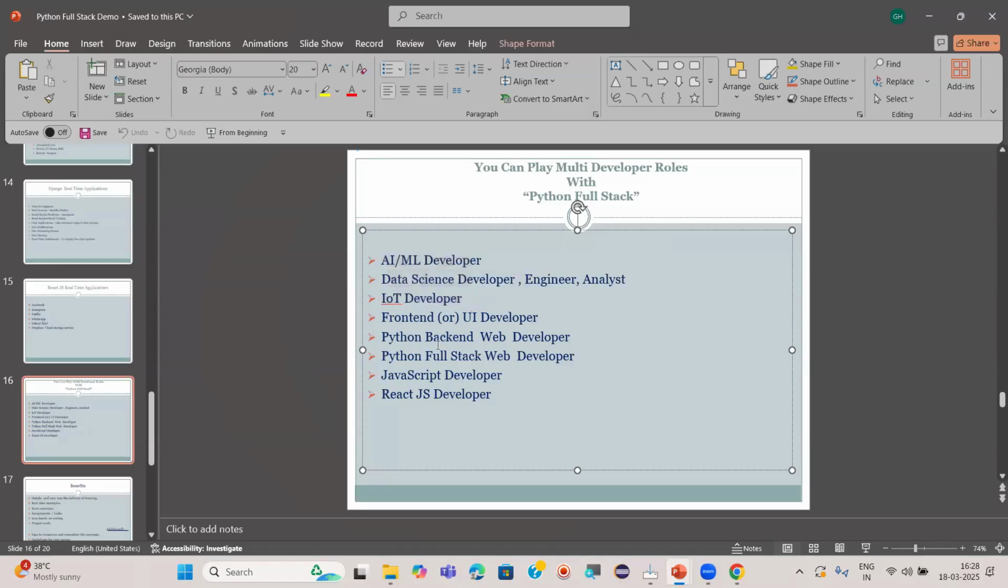But for web development, we have to understand this next. You can learn front end like HTML, CSS, JavaScript, React JS. Now you are eligible for what? Front end developer. And if you focus only on backend, like Python, Django REST framework, and database, now you are eligible for what? Backend developer, Python backend developer. And you can learn these two, front end and also backend. Now you are eligible for what here? Python full stack web developer.